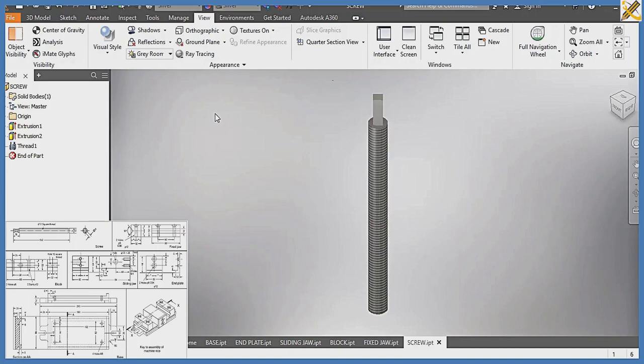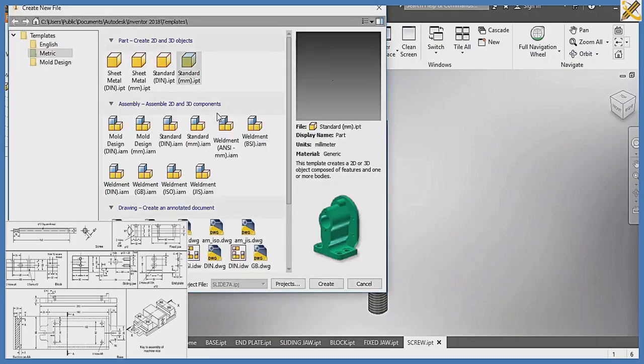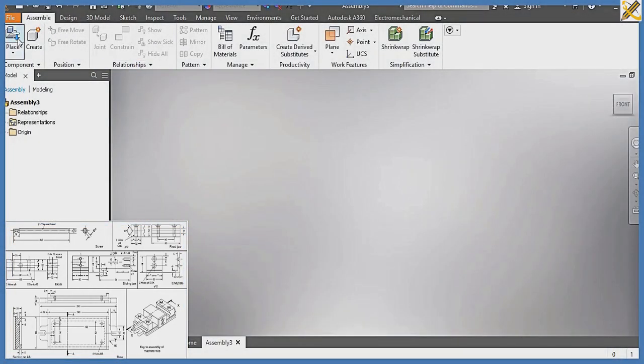Okay, so we are done with the drawing of the 6 parts: the base, end plate, sliding jaw, block, fixed jaw, then screw. So next is assembly. Control N, then standard IAM, then create. To assemble our machine vice component, I'm going to click on place.